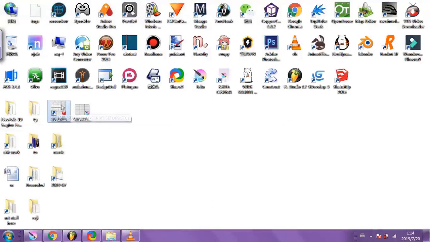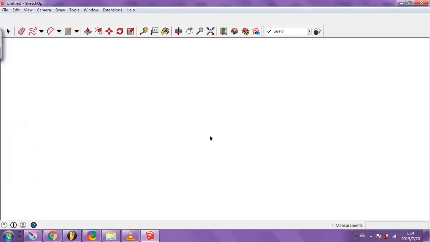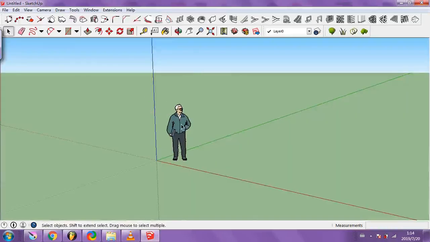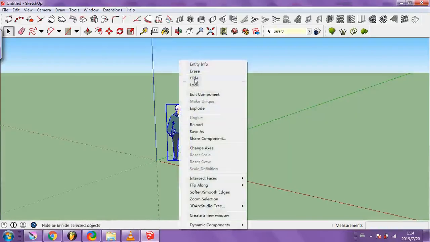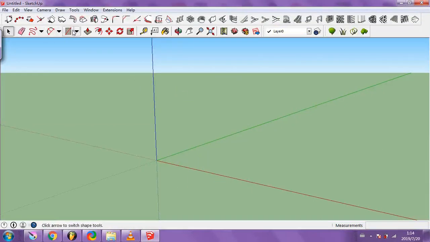But yeah, I may be able to share this with you. If you want to make it yourself, if you have SketchUp, just open up SketchUp. I'll show you very quickly. If you want to know how to make that, you get rid of this guy, just erase this character in whatever version of SketchUp you're using for the most part.